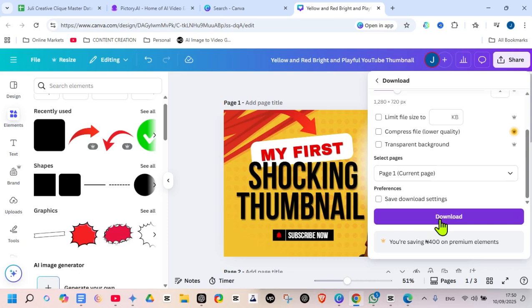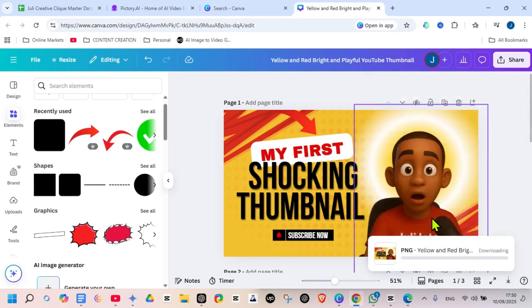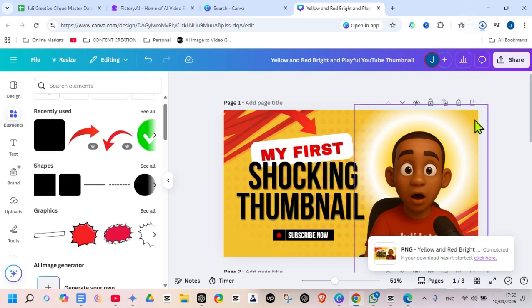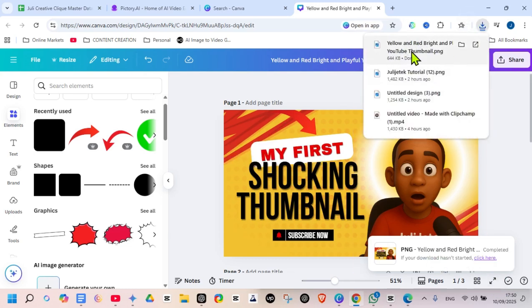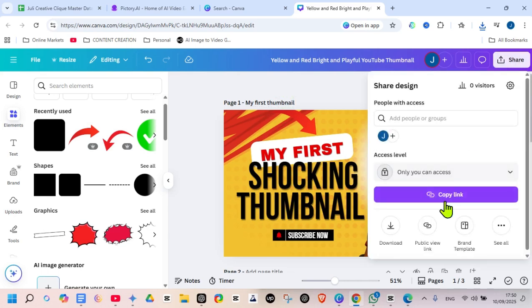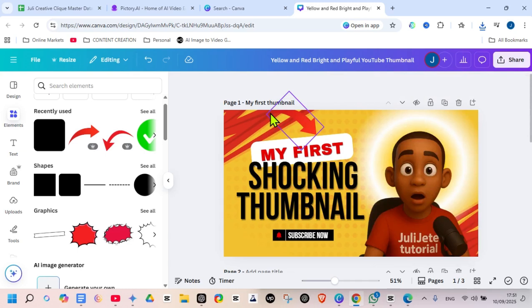So if you click on download, our file has started downloading. Then after some seconds, it has been downloaded. So it is here. All right. So remember to put your title page so that it will not go with the default title. You can just say my first thumbnail. Enter. So if you share again and you download it, it will go with the file name.